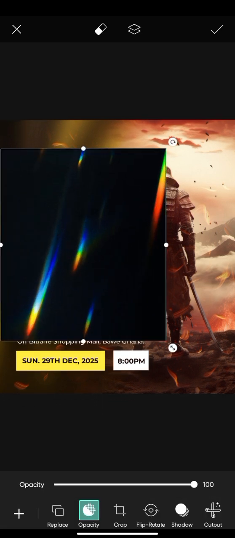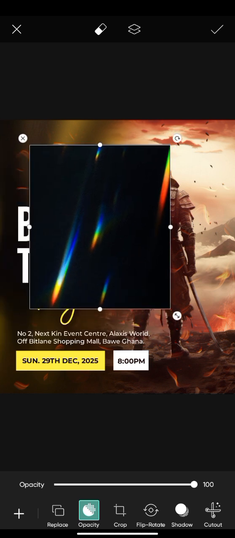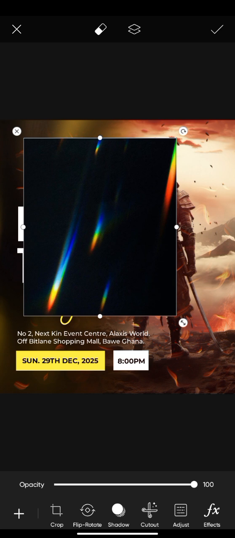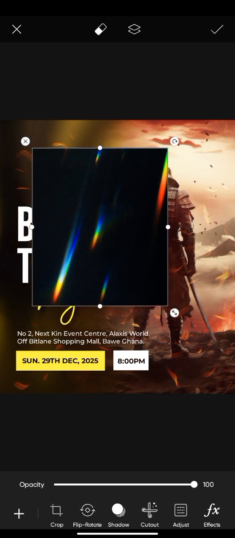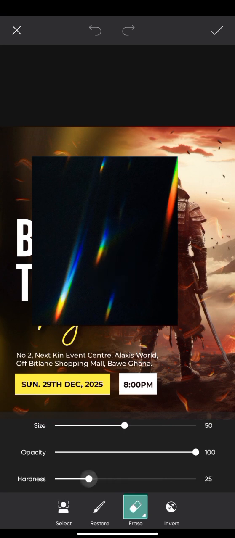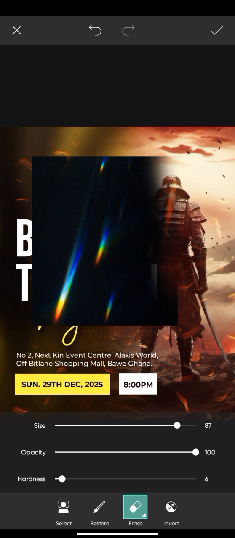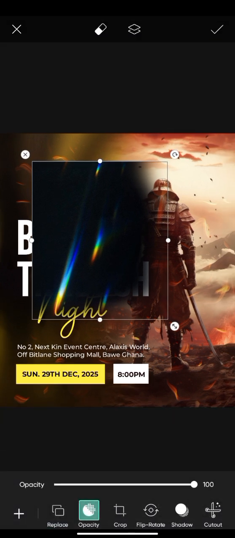Now for this light dispersion, I'm going to increase the size this way. If you want to get light dispersions like this, you can check Pinterest, you get a lot of them. What I'm going to do is erase softly these places. The reason why I'm erasing is because I want a soft landing. I want my effect to be soft on the design. Remember, if we don't erase, it's going to be hard on the design.